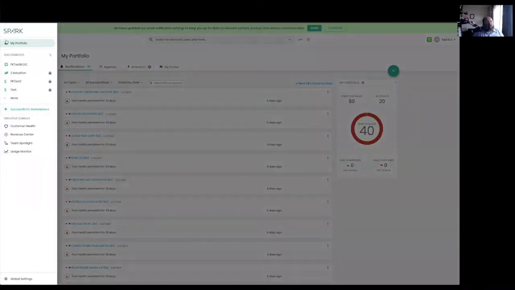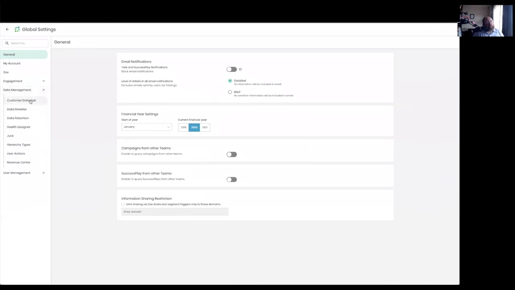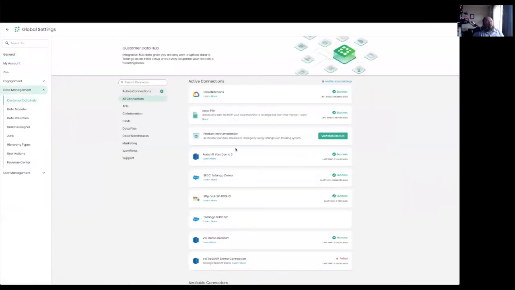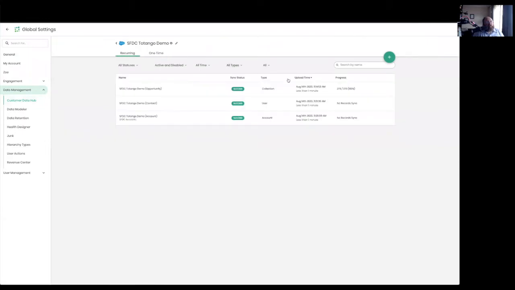Once you log into Totango, simply click on Global Settings and then Data Management, Customer Data Hub. Once there, find your SFTC connector and go into your recurring jobs. Here you'll be presented with the jobs that you have recurring on a daily basis. If you don't see all your jobs, check your filters to make sure all of them are set to expose all items. And then let's say you want to see the history of a job.